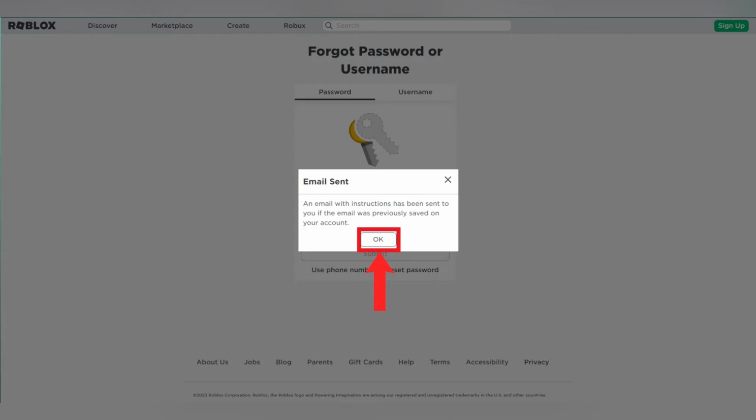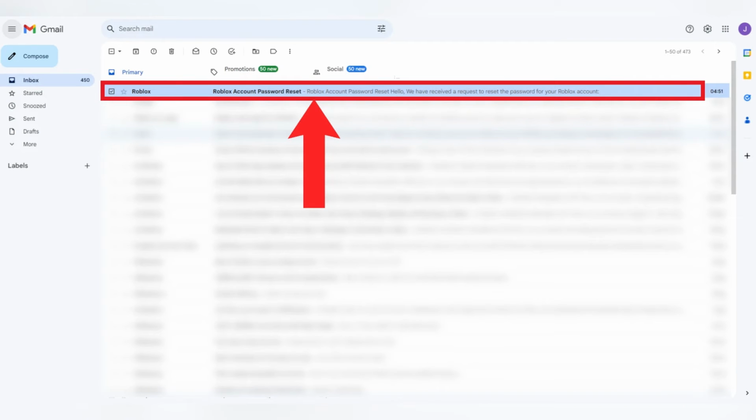Wait for a few seconds, then check your inbox. Open the email from Roblox, then click on the reset link inside. Follow the link, which will take you to a page where you can set a new password. Enter your new password twice to confirm, then submit.